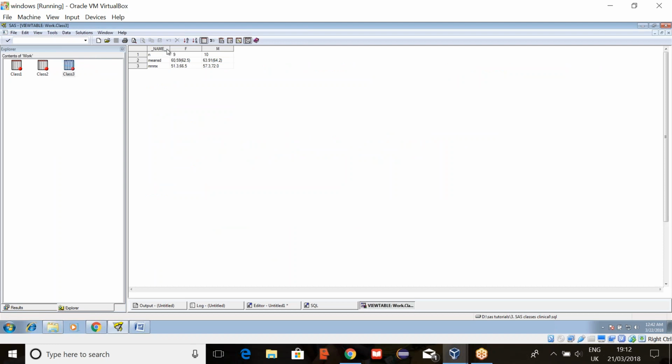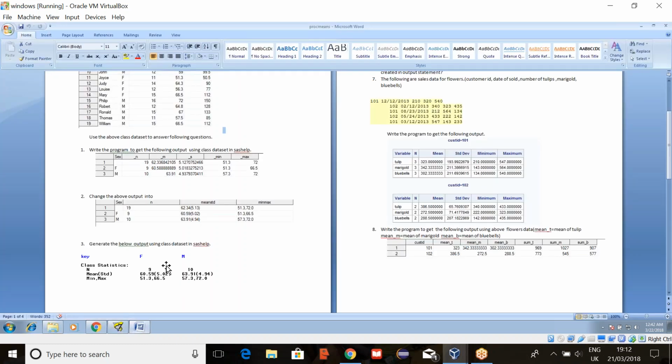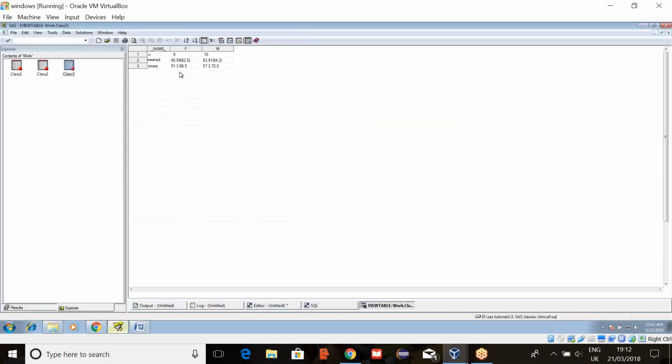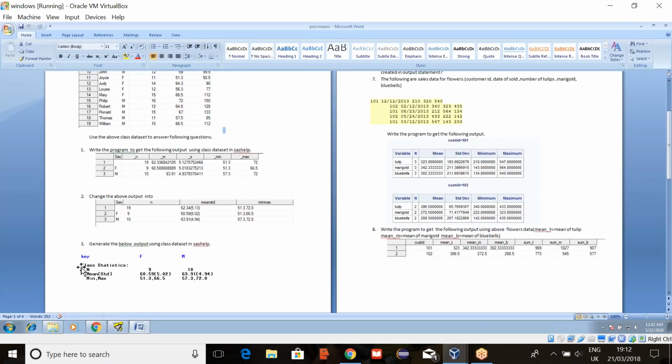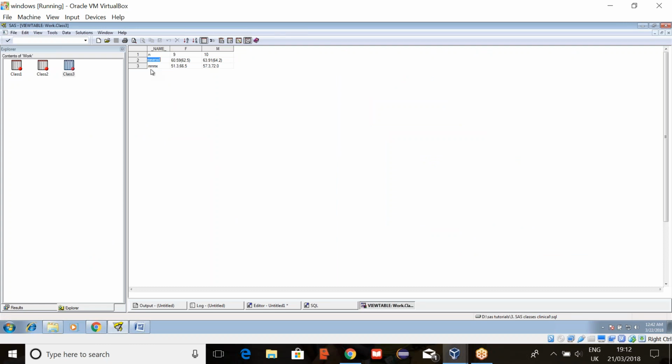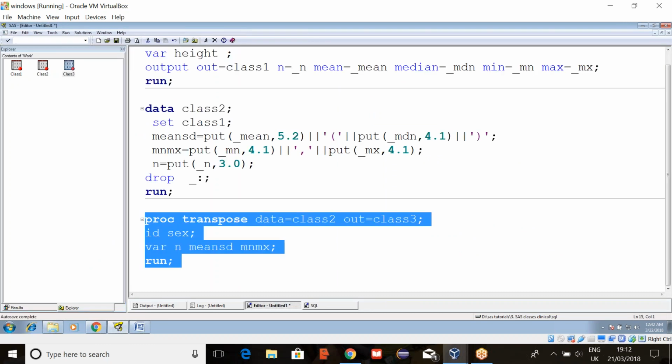See, now here we got this n, mean, SD, and MNMX. But how are they looking here? First, here class statistics is there, so we have to change that, and key is there. So here we had underscore name underscore. So how do we change this? Rename. Yes, rename this underscore name underscore into key, and then here first we had n, mean in brackets standard deviation, minimum and max. So we have to change these things, right? How to change them?